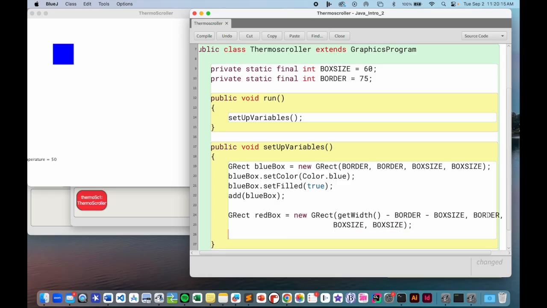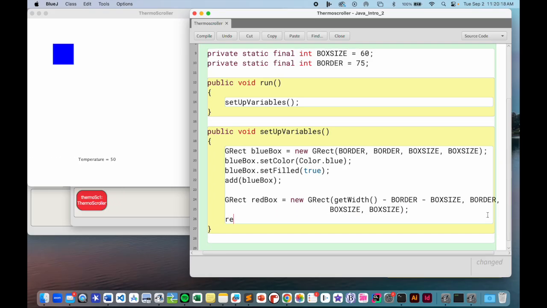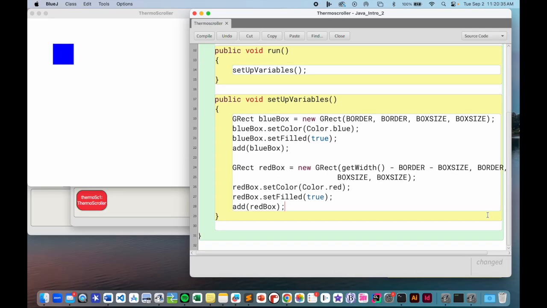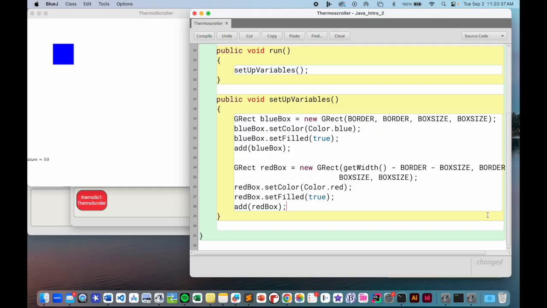Again, one of the easiest questions all year. What color is the red box? It's red. redBox.setColor(Color.RED). Let's also fill it in, and let's add it to the screen. Now we've got one more thing to do, which is this GLabel.